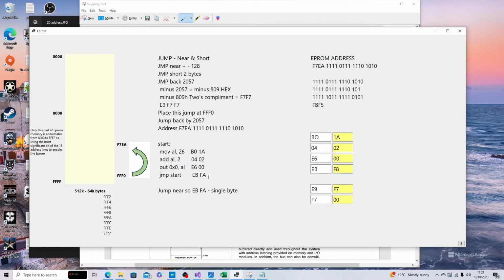Although I've said FA there, it's actually F8, and it should be F8 because we're only jumping back the 6 bytes. So here, if that instruction was at say FFF0, whatever, we would then jump back to the start here. So that should be 6 bytes moving back.